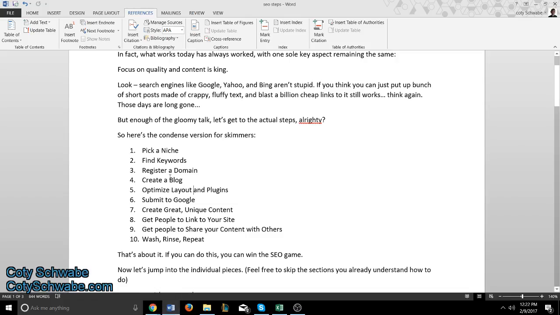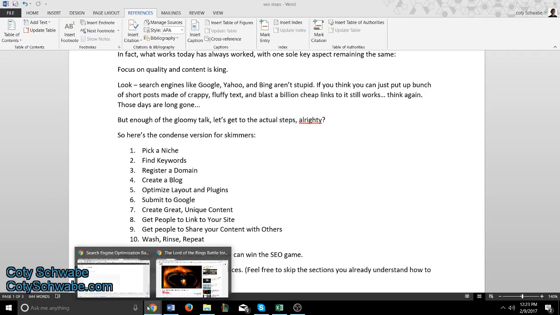So once your site is good to go and you've done all this stuff right here, 1 through 6, then you just create more content or have it written for you based on those keywords. You just plug them in. You get more links to your site. You get more people to share those pages, and then you just do it over and over and over until you want to stop. And that's it. That is SEO in a nutshell.